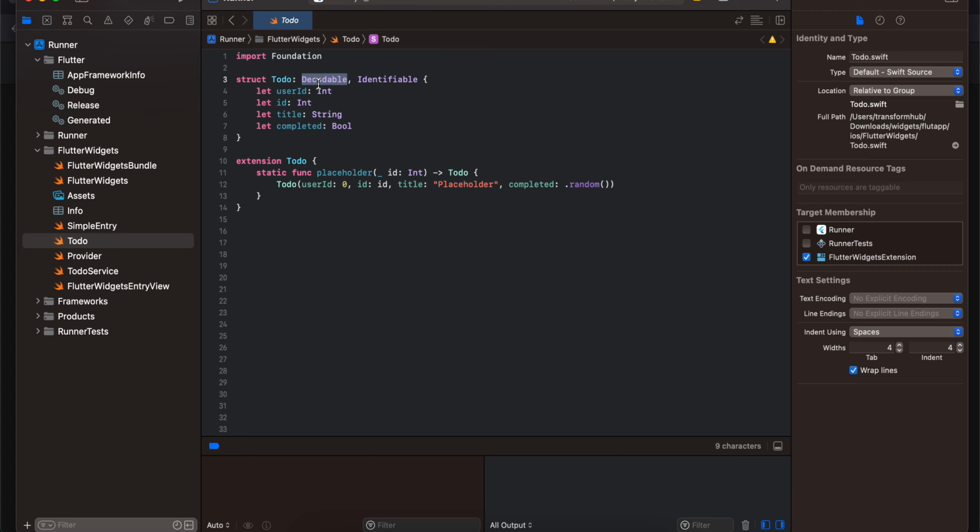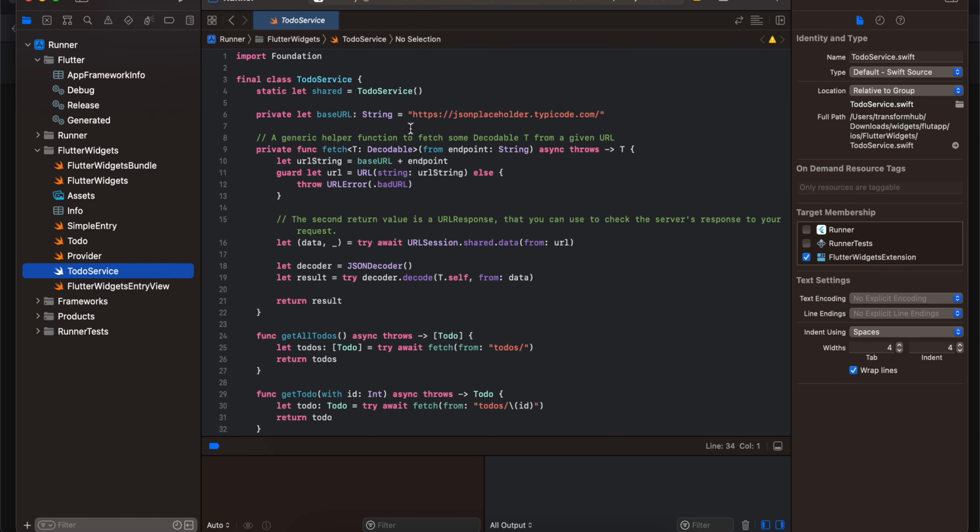And I have also defined this as a placeholder widget in case there is no data from the API. Next, you have to define the to do service. So this is where all the network calls will happen. So this is the URL for the network API call, and this is an open API, anyone can access this API.